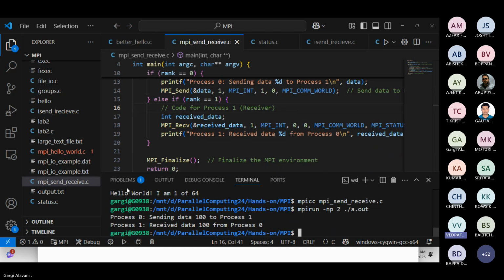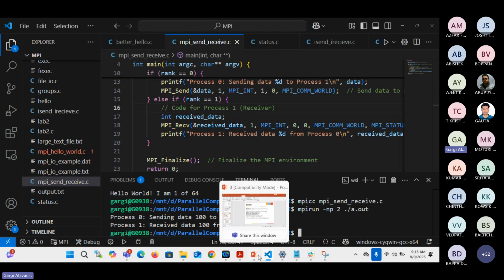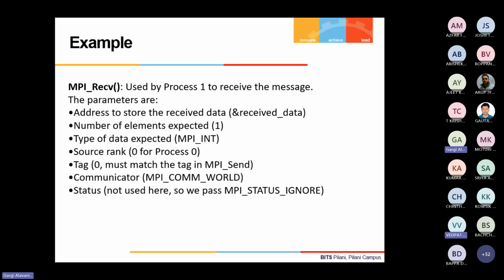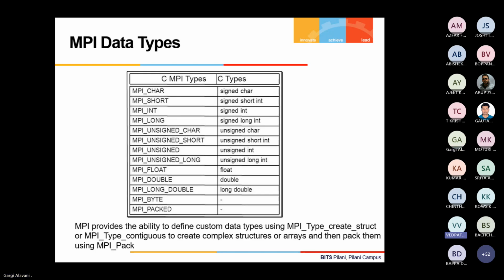Ma'am, one question here. MPI int: for each data type which is supported, is there an MPI variant of it? Yes, I'll show that in the slide. And a follow-up question would be, can we have user-defined types? Until then, we won't be able to send complex structures. Yes, you can create your user-defined types as well.